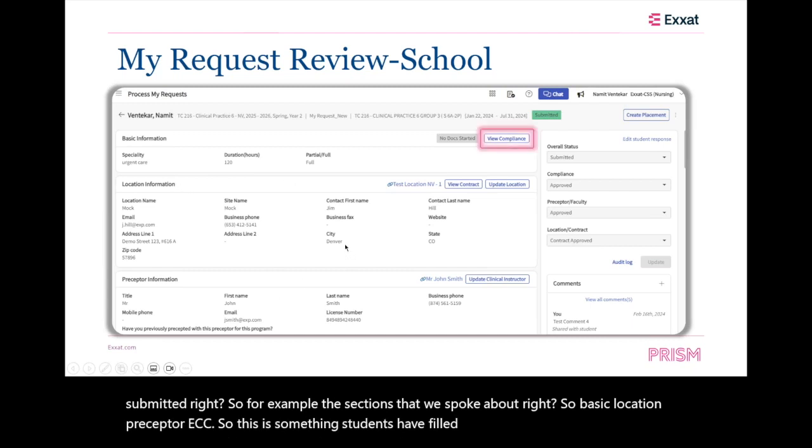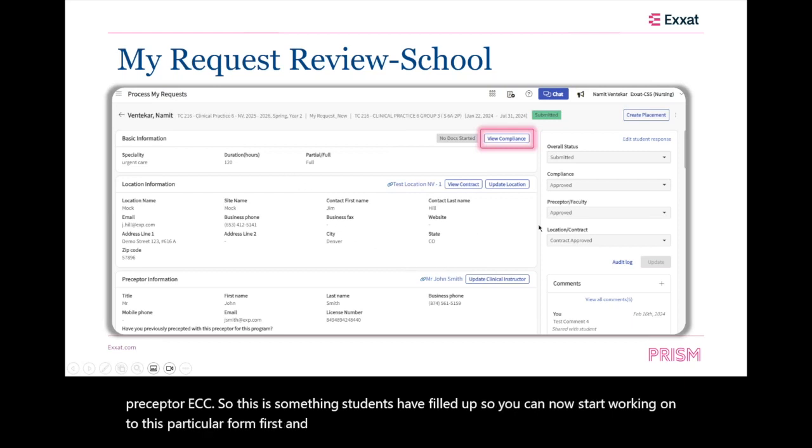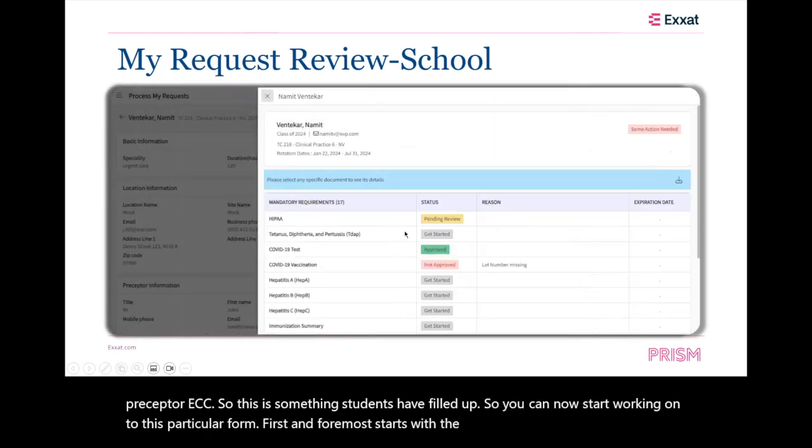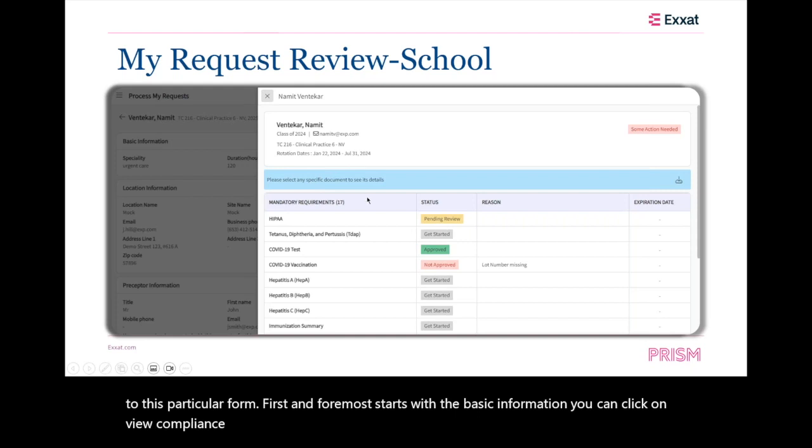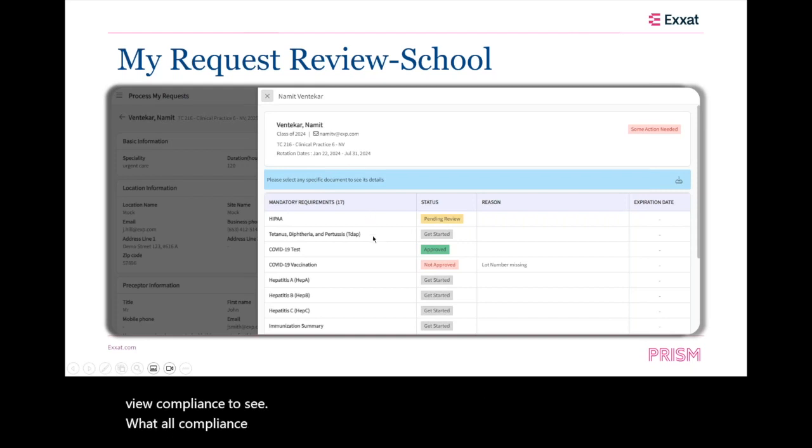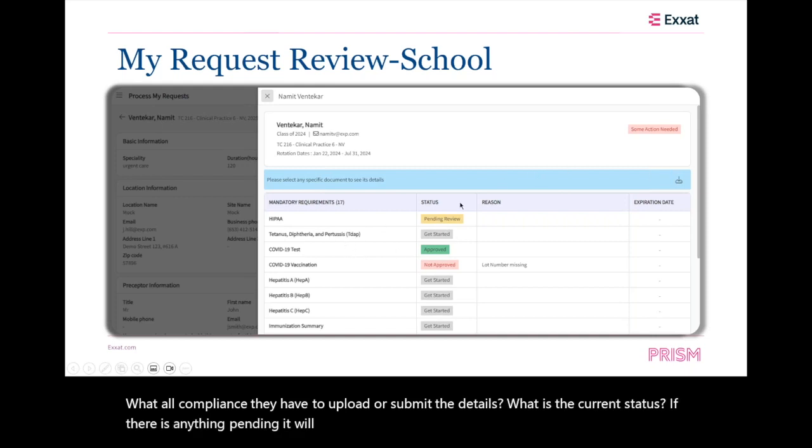So you can now start working onto this particular form. First and foremost starts with the basic information. You can click on view compliance to see what all compliance they have to upload or submit the details. What is the current status? If there is anything pending, it will always carry a status of some action needed. Or say if it's approved, there are multiple status again within this particular section.